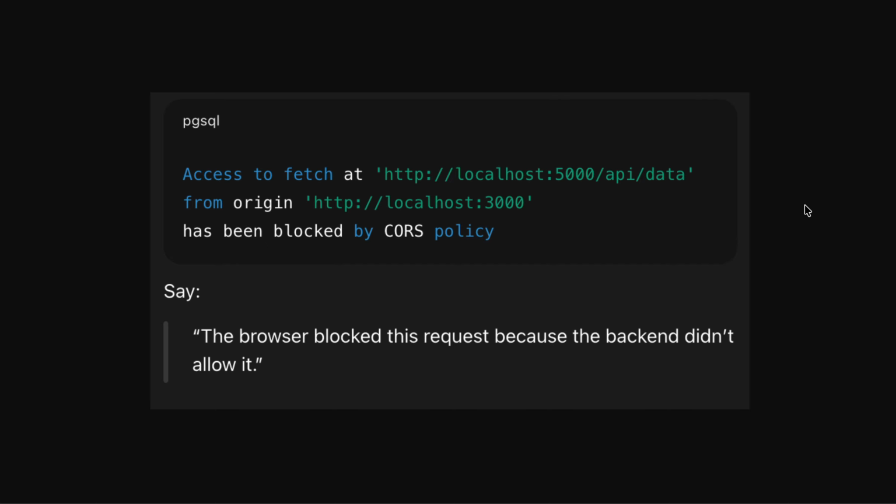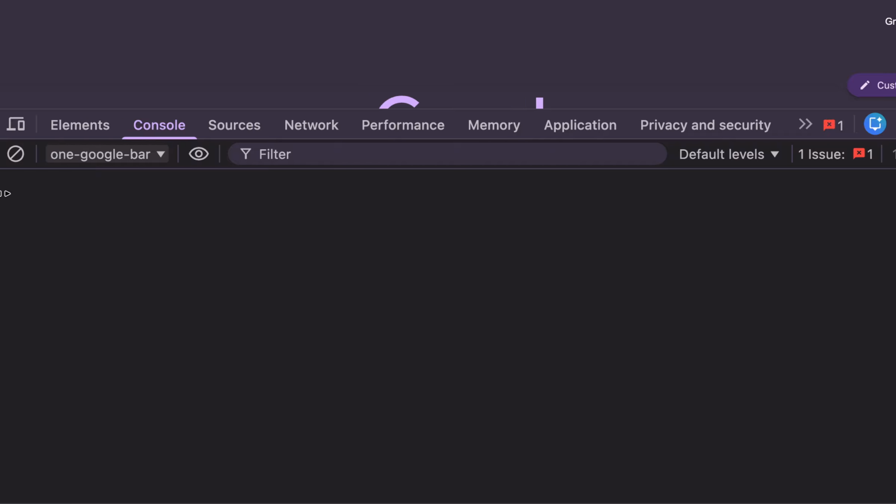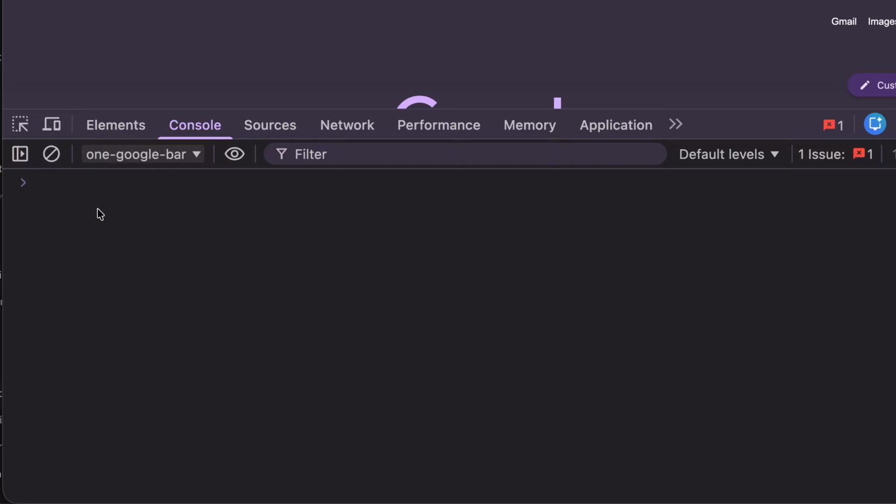So let's go to Chrome. Go to the console tab. From here, we will add a line of code which will bypass this security. Okay, so you just paste the code here.